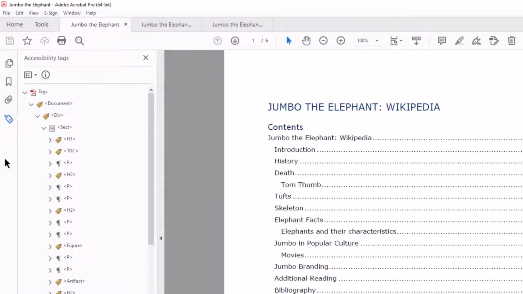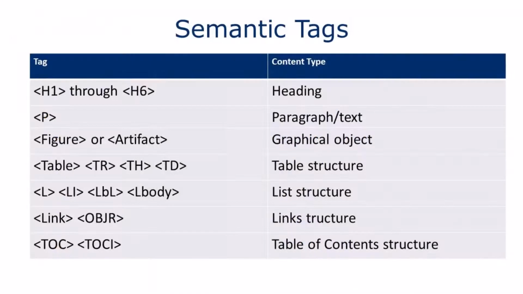Screen reading software relies on the semantic tags that help convey the document structure. For example, heading tags indicate a heading, and they can be a heading level 1, heading level 2, and so on. The P tag indicates paragraph or body text. Graphical content would be in a figure tag or an artifact tag, depending on whether it's considered a meaningful image or just decorative. Tables are inside of table tags, lists are inside of list tags, and so on.